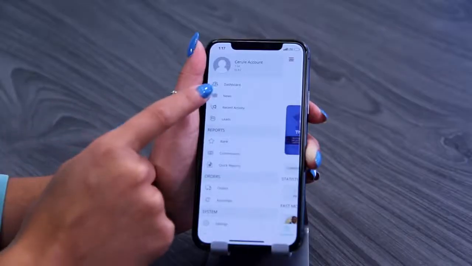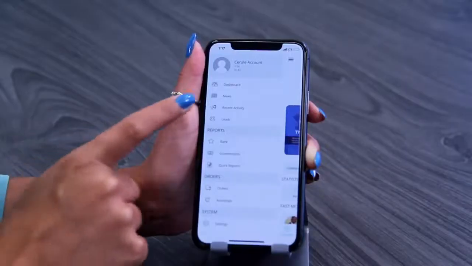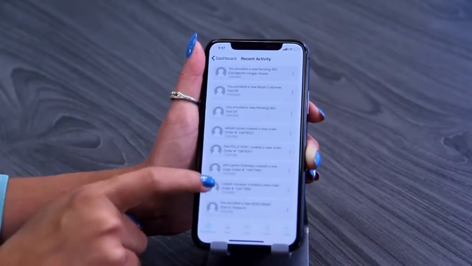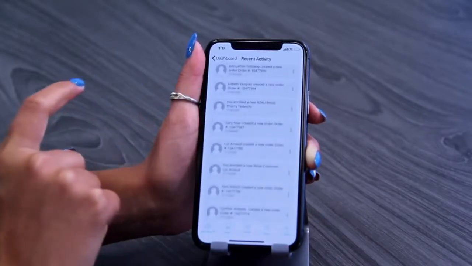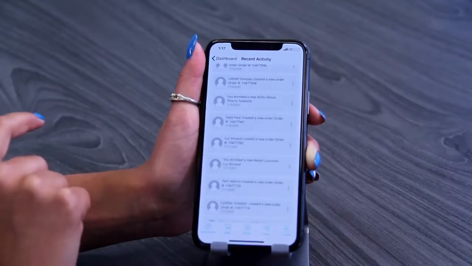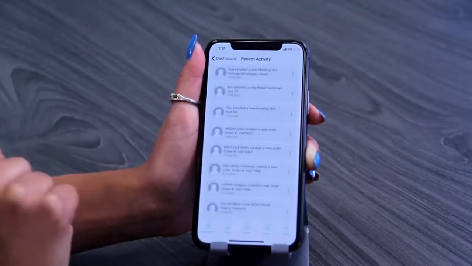You can click on news to see company news, and you can click on those for more information. You can also go into your recent activity tab, where you can see all of the people that have made recent orders, created new orders, enrolled new IBOs and retail customers, created auto-ships. You'll never miss a beat with your new Cerule mobile app.